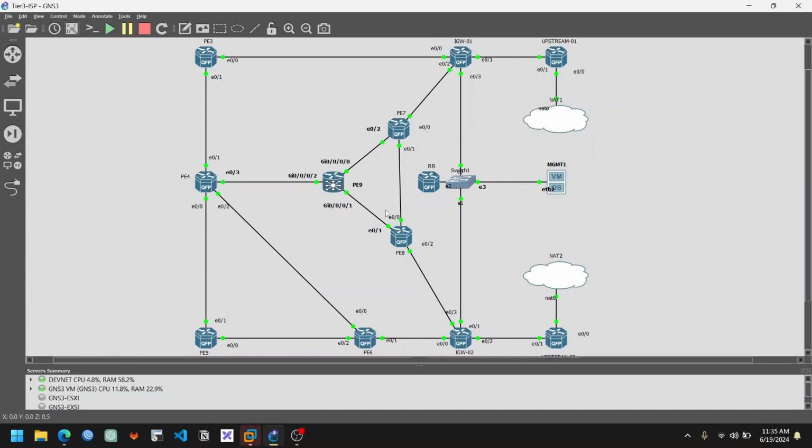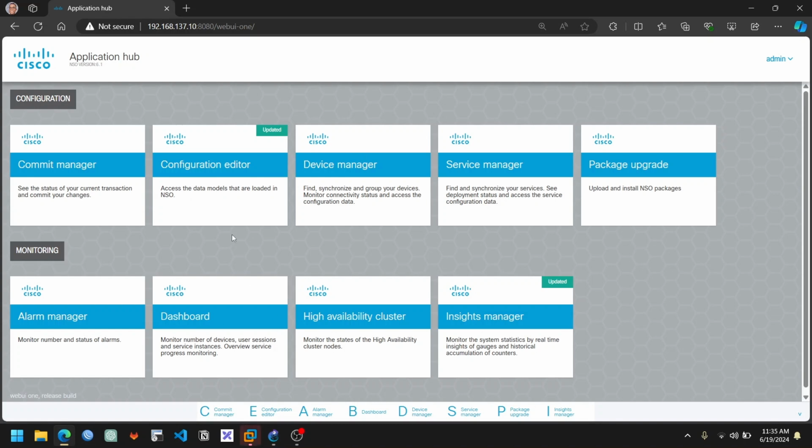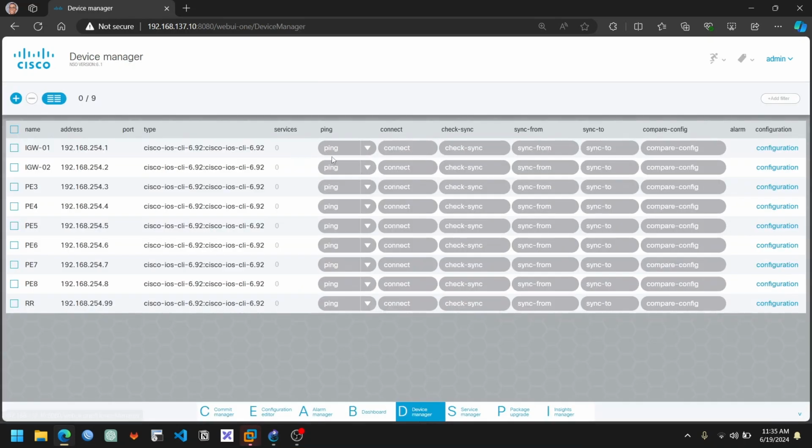But without wasting much time, I've uploaded all these devices so I can show you from here. When I go to Cisco NSO, I can go to Device Manager. I can ping all the devices, and as you can see, they are all responding. That means the devices are online. We can connect to them, and as you can see, we've connected. I can sync the configuration from the device to the configuration database of the Cisco NSO, and as you can see, it's working fine. And if I go to compare config, there's nothing to show because there's no change in the configuration.